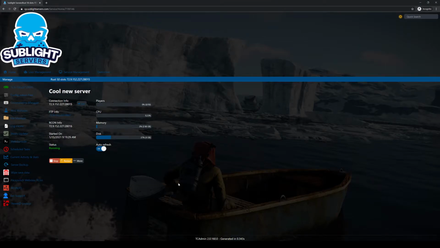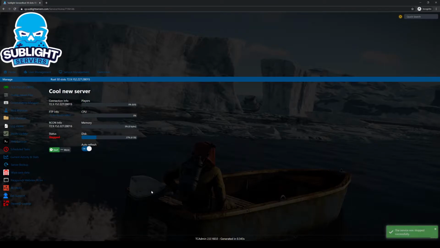In today's video tutorial, we're going to be showing you how to add moderators and admins to your Rust server hosted by Sublightservers.com. First thing we're going to want to do, if this is the first time you're adding any admins or moderators, is stop your server. This is critical because the file that we need will not be able to be used unless it's been created. So let's wait for the server to stop. It'll usually take between 10 and 30 seconds to stop.